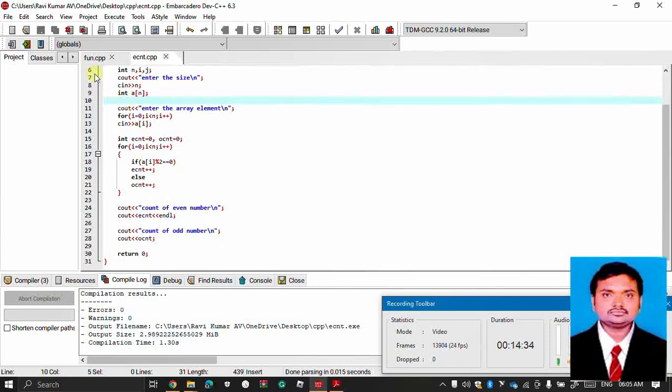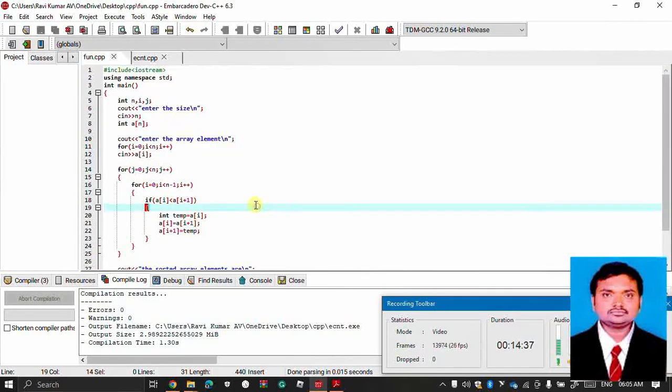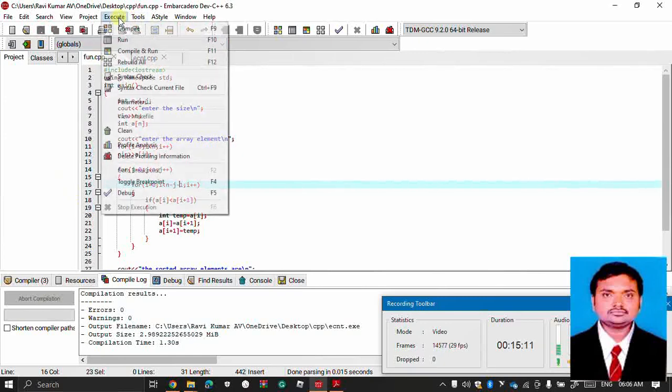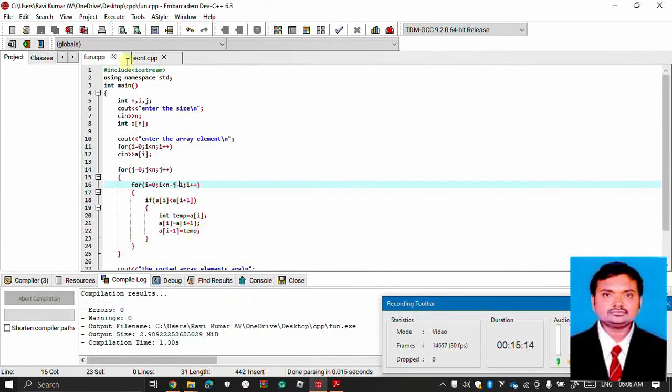One more thing in sorting that I need to mention: each pass has n-1 exchanges. Similarly, in every pass, j also has to be decremented. So the number of exchanges in every pass is reduced according to the number of passes. Let me run this here.